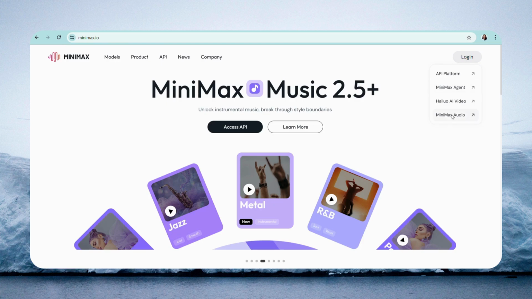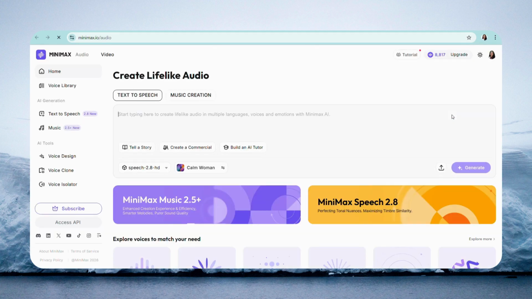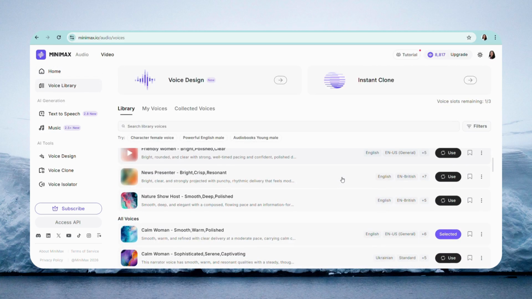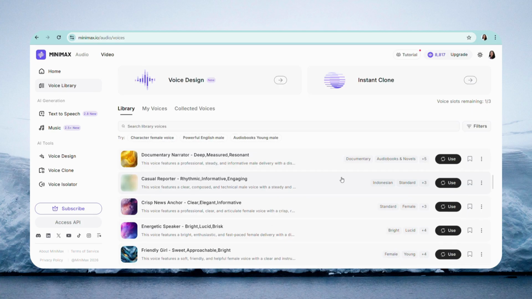Here's how to use Minimax audio in less than 3 minutes. Today I'm going to show you in this step-by-step guide so you can turn text into natural sounding audio quickly and use it for videos, presentations, or any project without needing recording equipment.